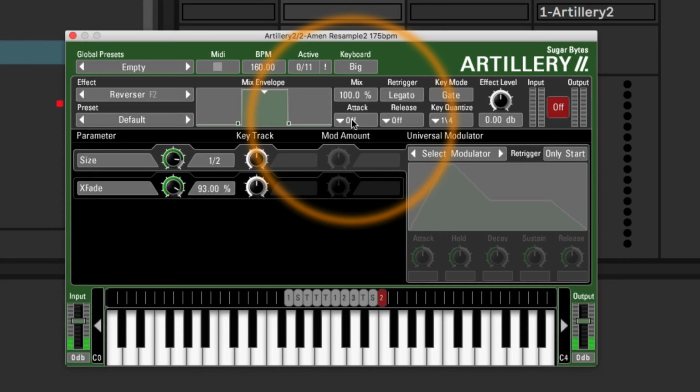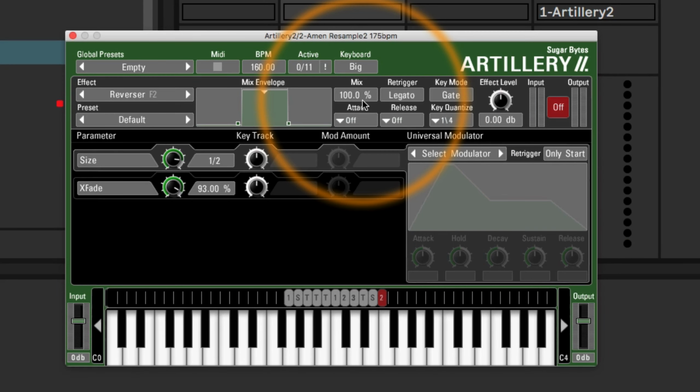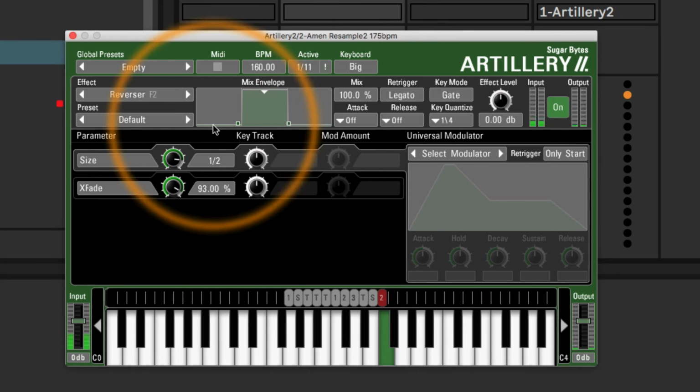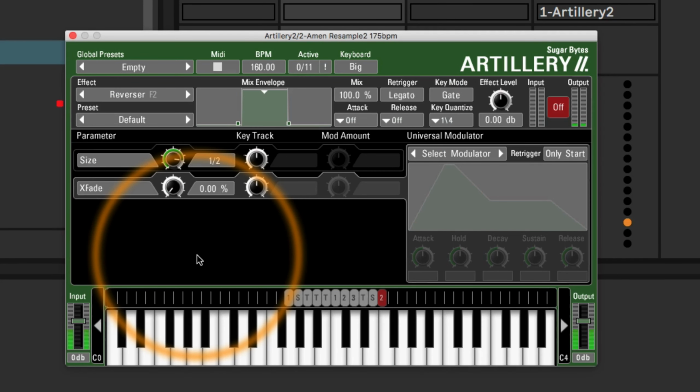With this. Feels like there's a little bit of attack on there. Oh, it's because the X fades up. There we go. Where's it gone? Which one's that one?